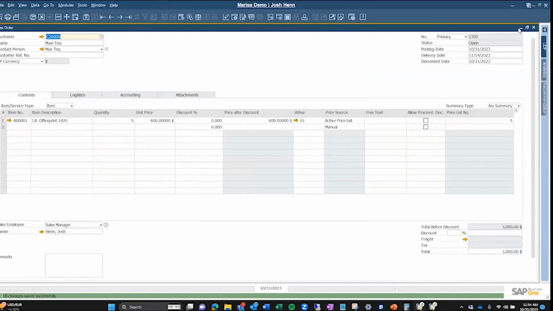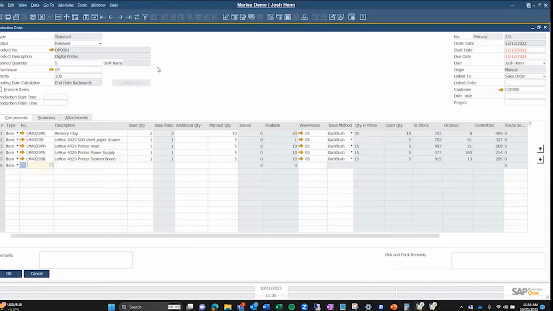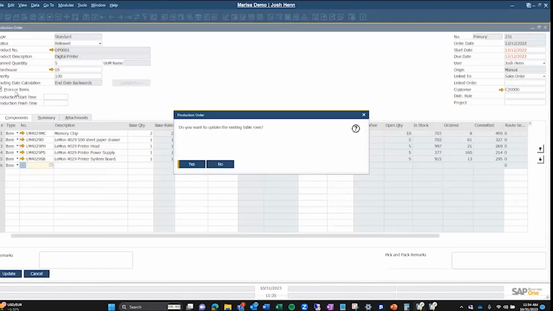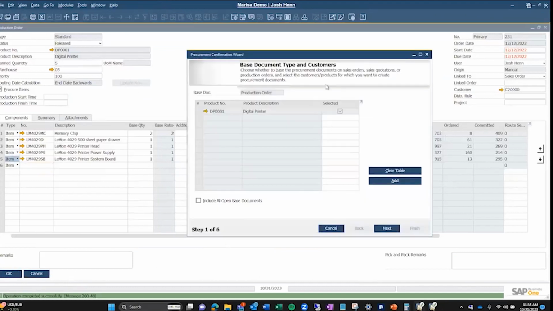The other place I can find this would be on the production order. So I'll open up a new production order, and then I can select Procure Items. Now in this case, this is going to update the Allow Procurement Document field on all line items. So go ahead and click Update. And now my Procurement Confirmation Wizard is going to populate for us automatically.